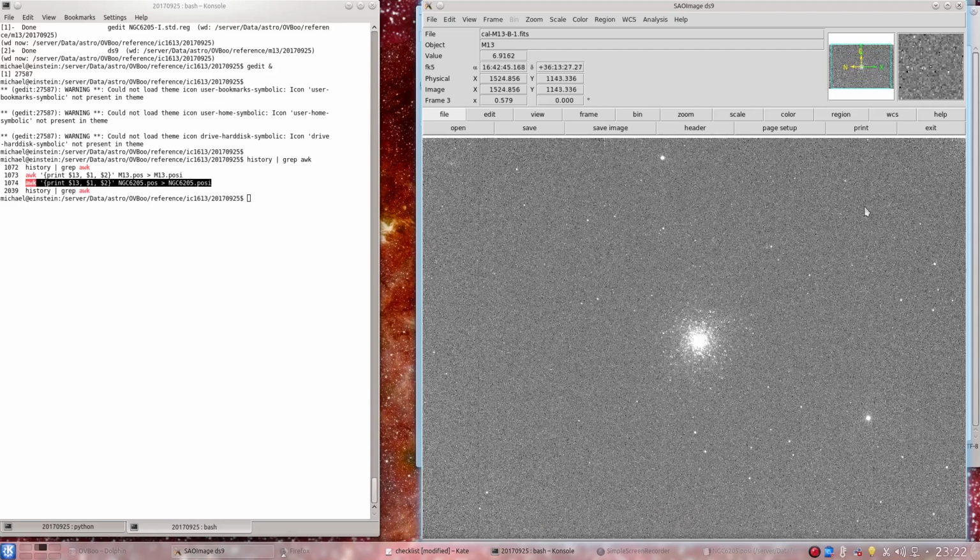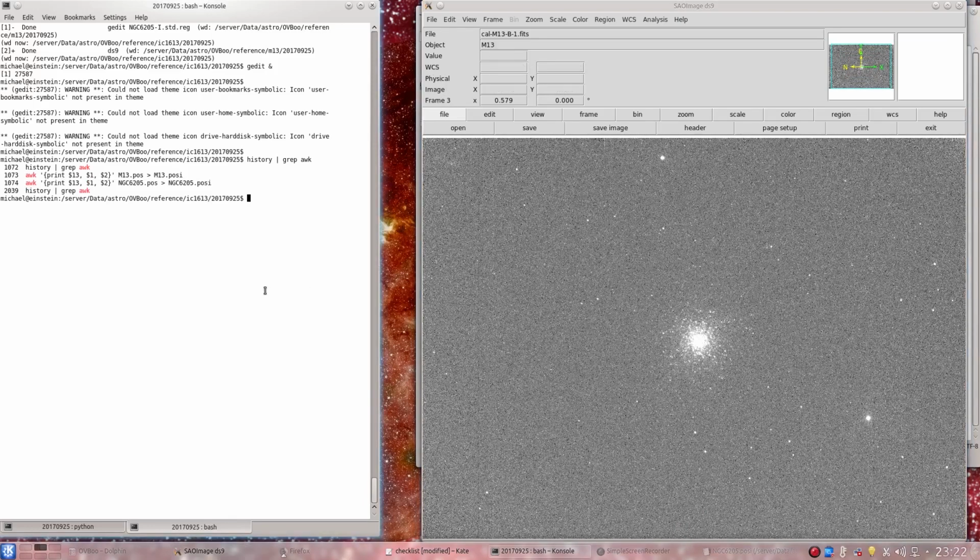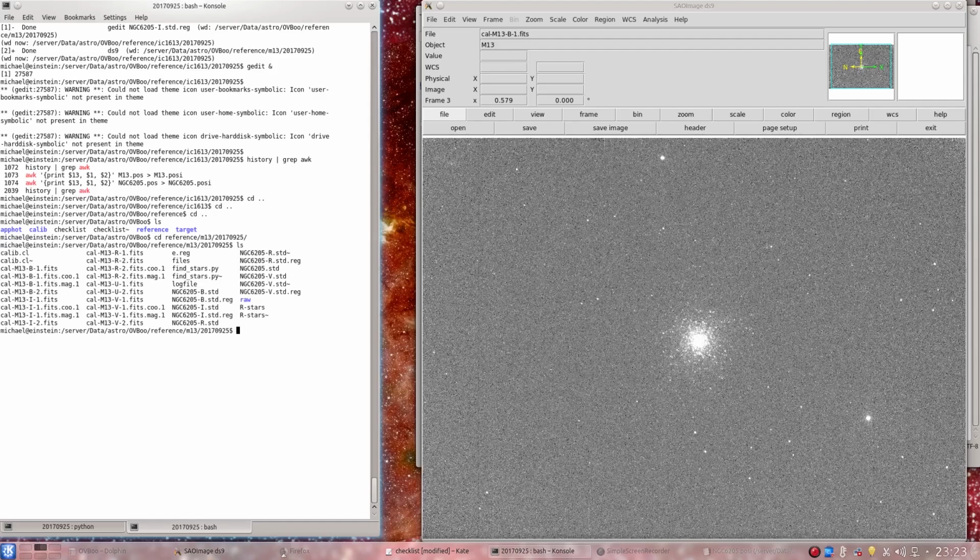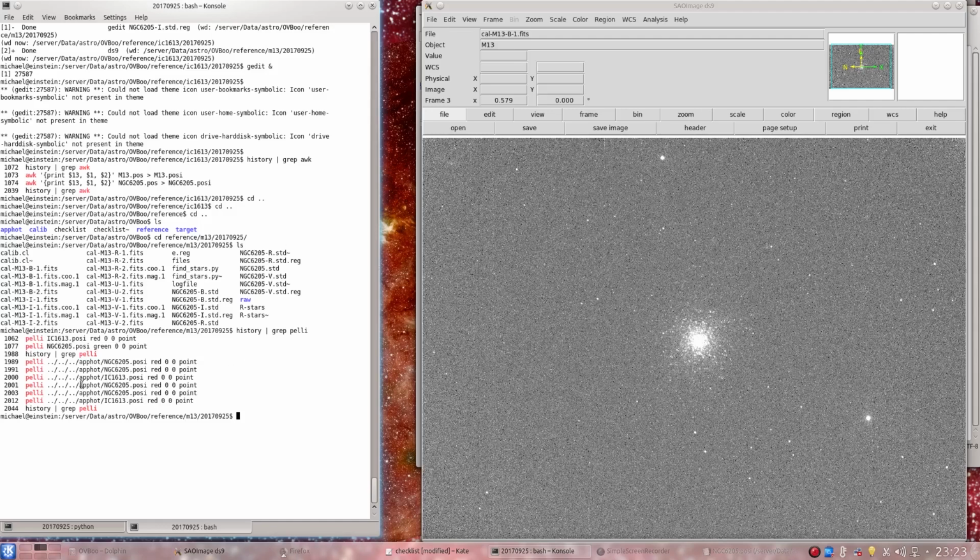And as you can see, this again has WCS coordinates, and that means that I can use my Peli command. So I'm going to go to reference, M13, yes. And as far as I remember, I have grab Peli. I should have, yeah, let's just use this one here.